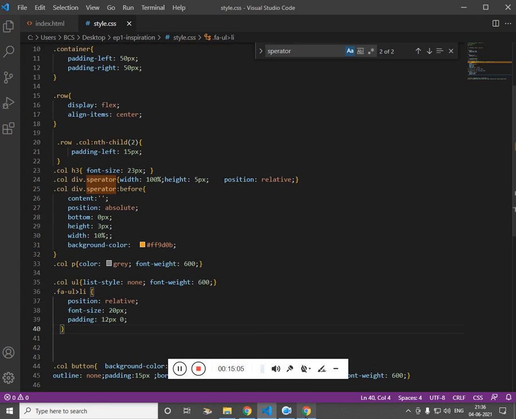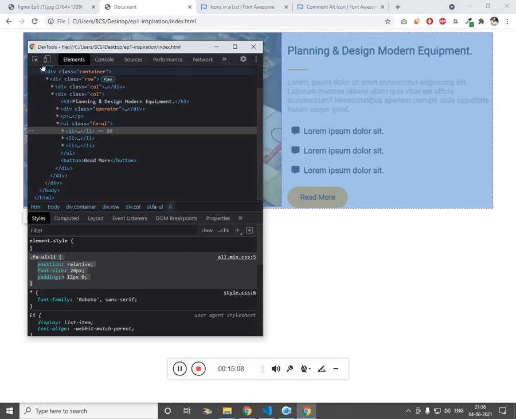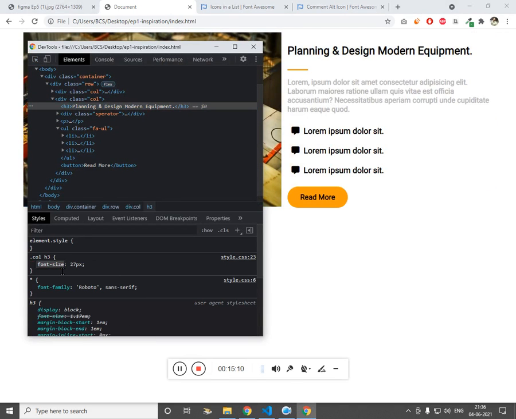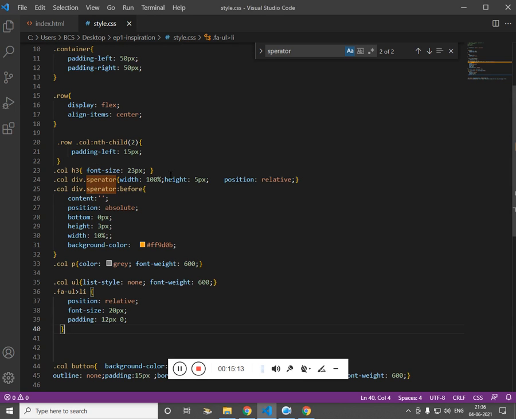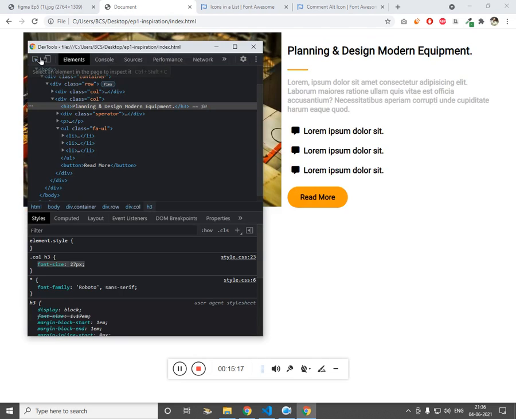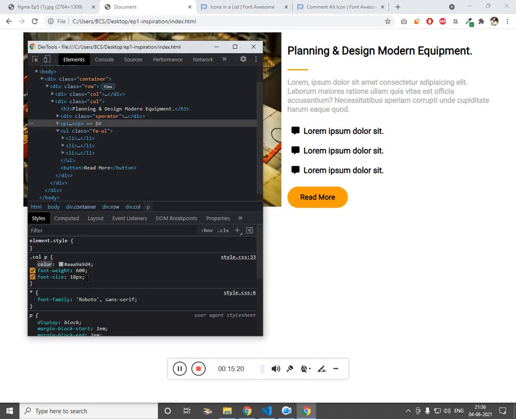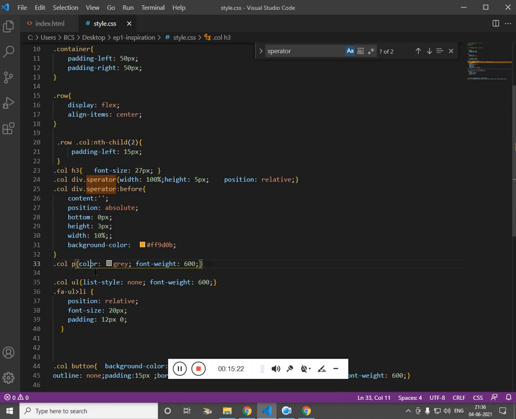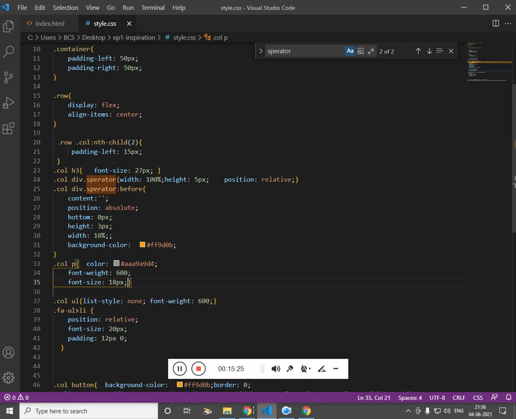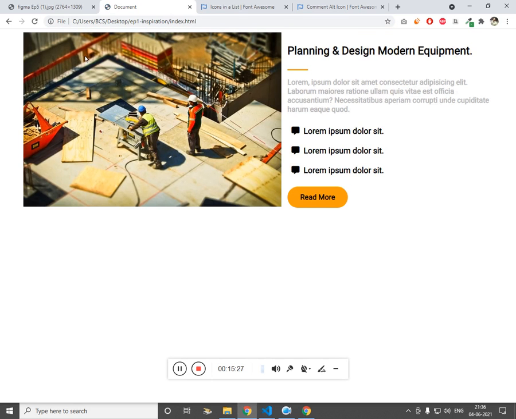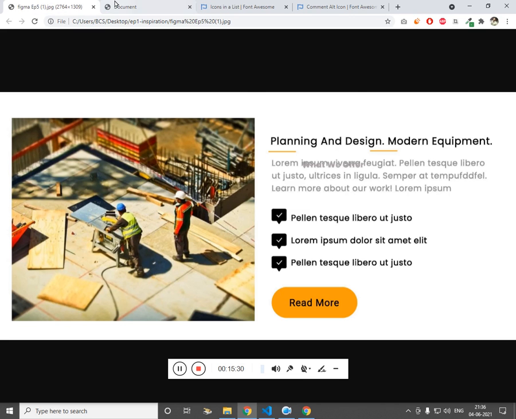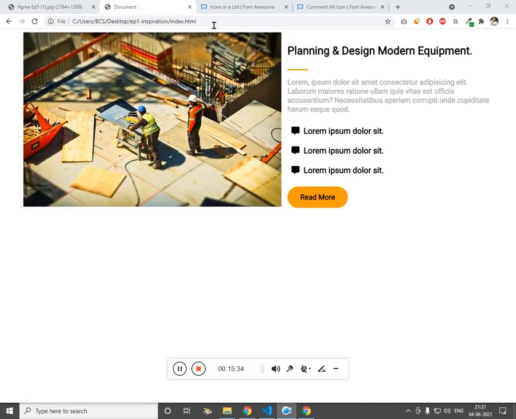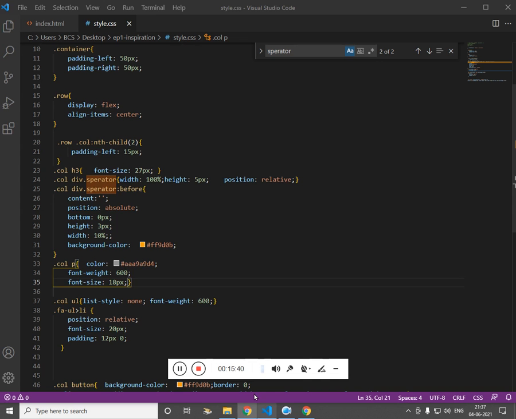Then the font size for H3 is 27, and then what we have paragraph. Cool. I believe that's all for this video. Let's work on the responsiveness.